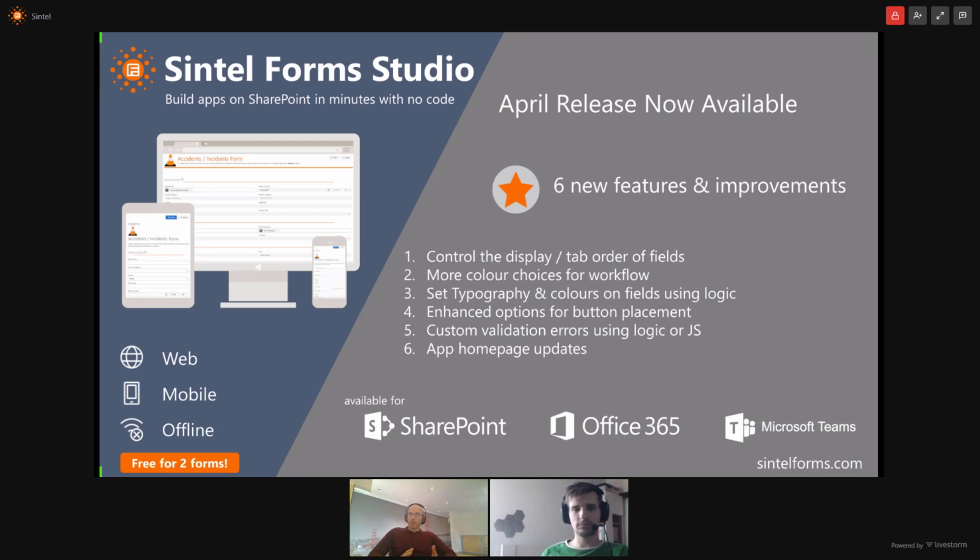So we now have a new option for controlling the display or tab order of fields, meaning you can control the behavior of tabbing between fields on a PC, but you can also control the display order of those fields on smaller devices such as a smartphone. We have added more color options for workflow, and that will allow you to use more than the 8 colors we used to have. It's now unlimited with a color picker.